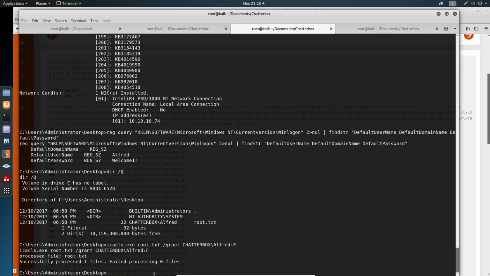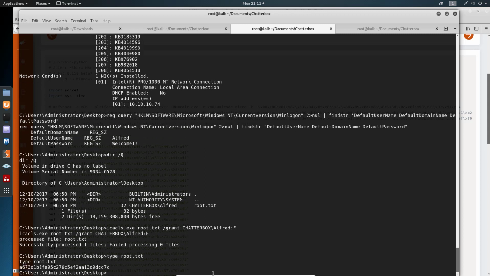As you can see from here now, we can actually do a type root.txt. So as you can see, we got our root flag. So this was one way of doing this.